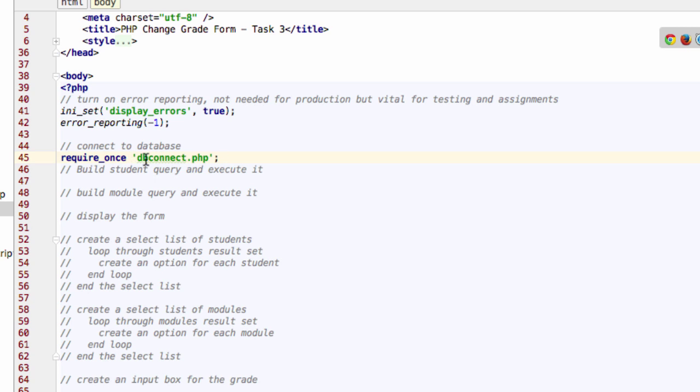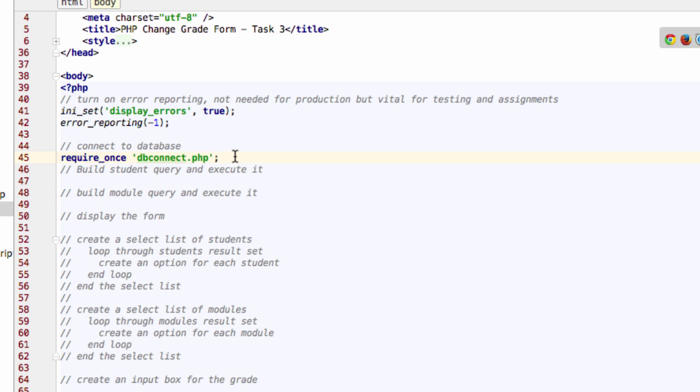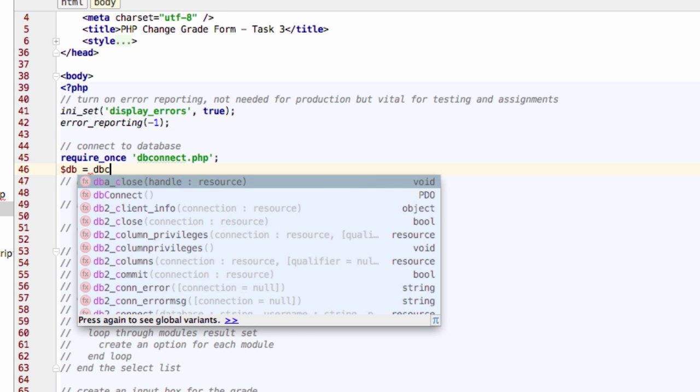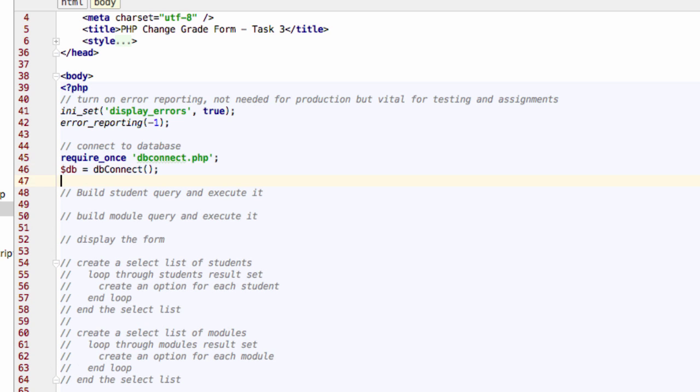Okay, so I've required that file, and that file contains a function, to remind you, that I call DB Connect, and what it does is connect and return that connection. So I need to call a function called DB Connect. So I'm going to do that. I'll store it into a variable called db equals db connect, and there's my function. Okay, so that gives me a database connection. So now I've got to come up with some SQL, build a student query and execute it.